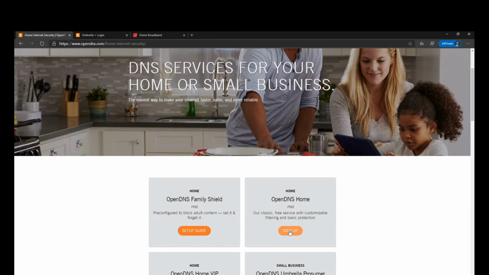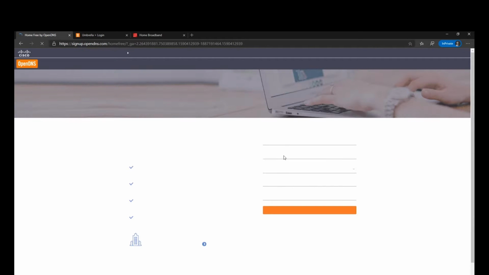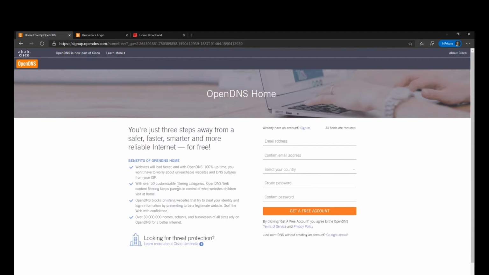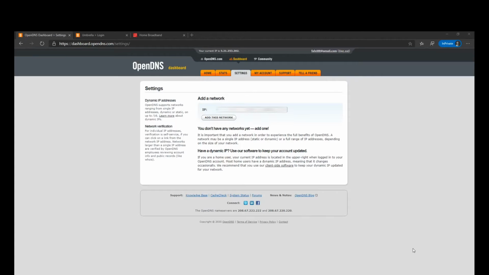I will let you sign up for an OpenDNS Home account. You can just click and create your own account in here. Once you are done, we will log into our account. Once you sign up and log in, you will land on this page, which is OpenDNS, add a network.